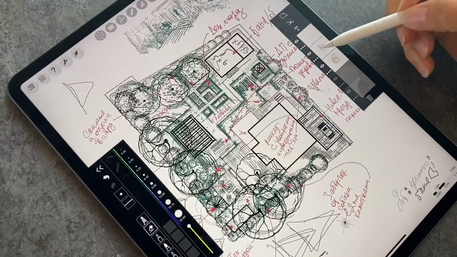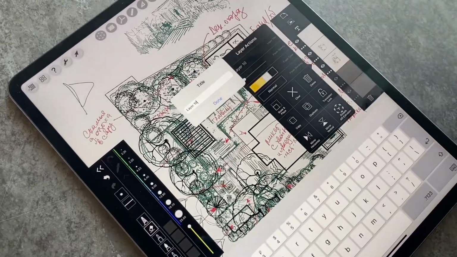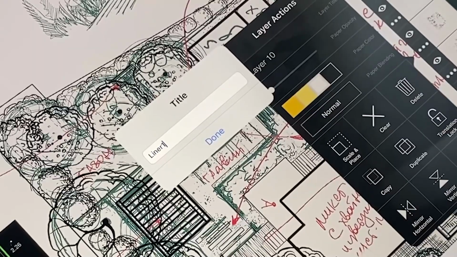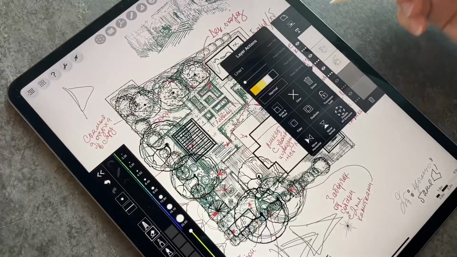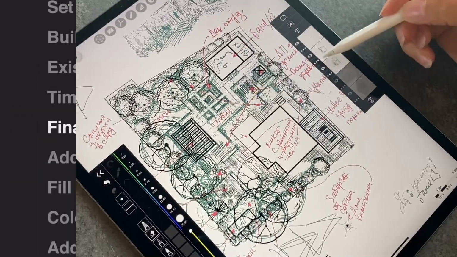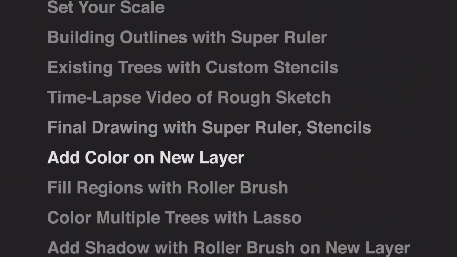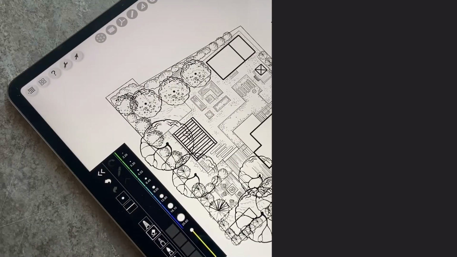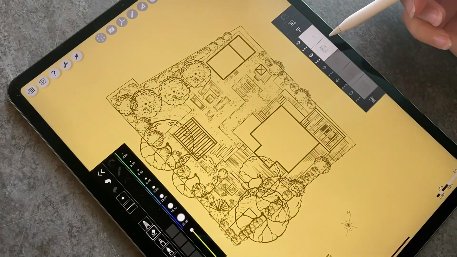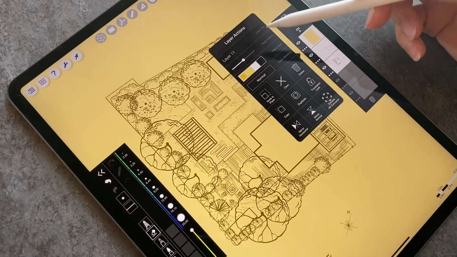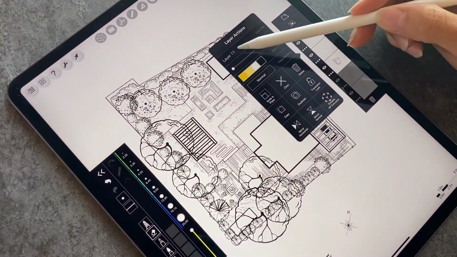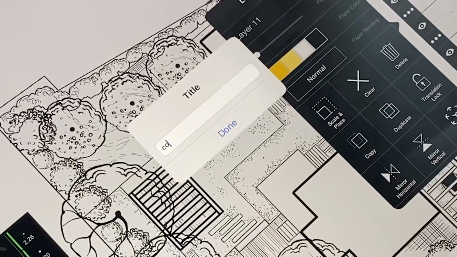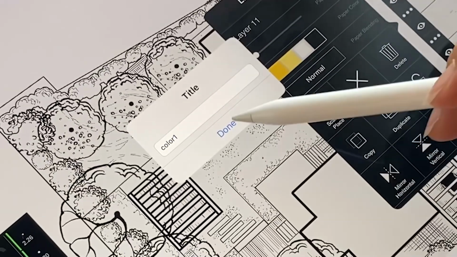When your clean copy is ready, I name it Liner 1. The next layer is Color 1. So it's time to make your plan more yummy.